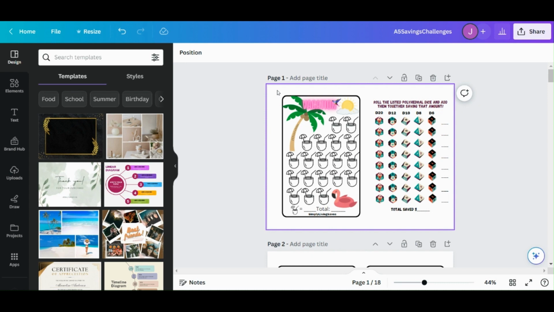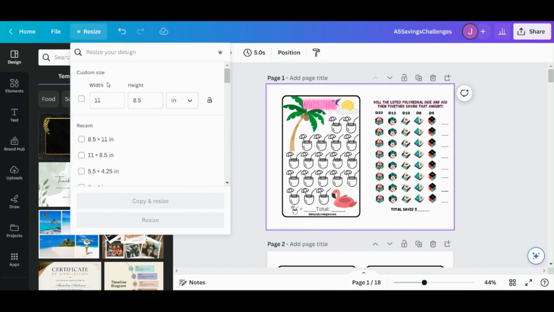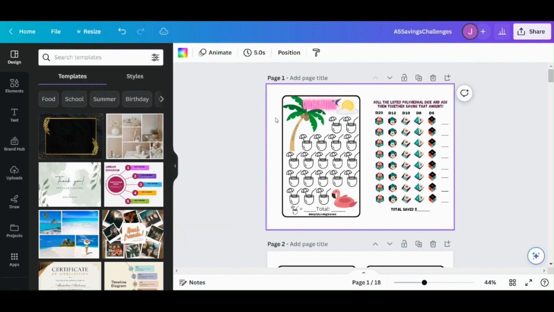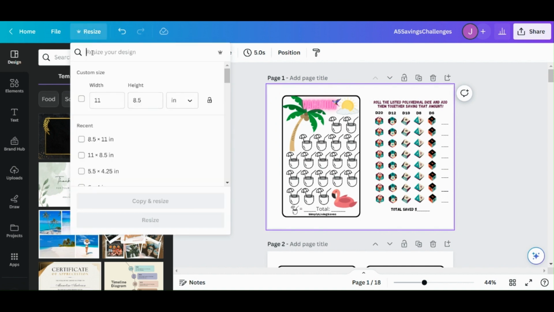When I do my A5 savings challenges, depending on which way I want them facing, like these are more of a vertical layout. If I do a vertical layout, I pick a size of 11 by 8.5 as the template, because that way I can get two A5 challenges on one sheet. If I wanted them to go horizontal, then I would do the other way, with the size as 8.5 by 11.